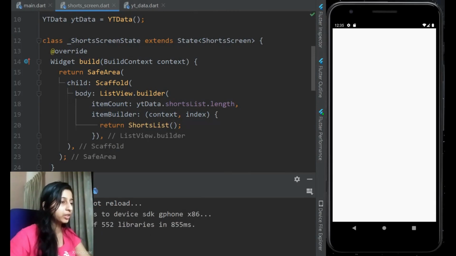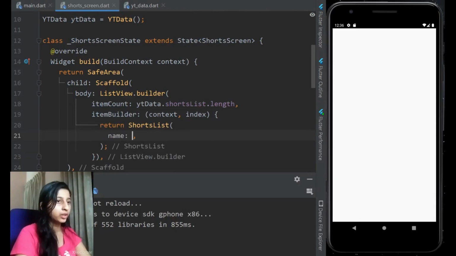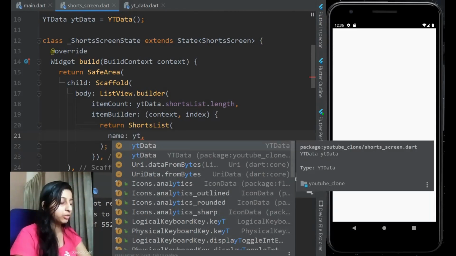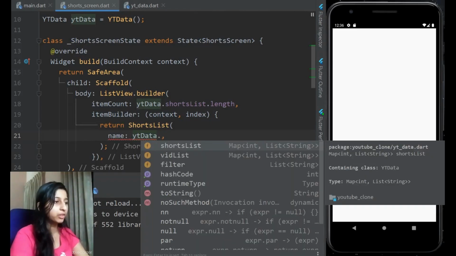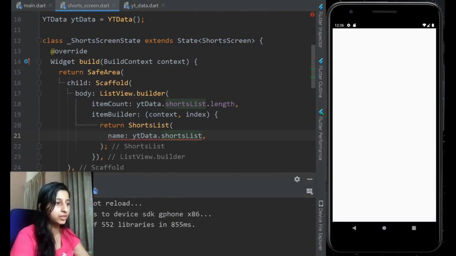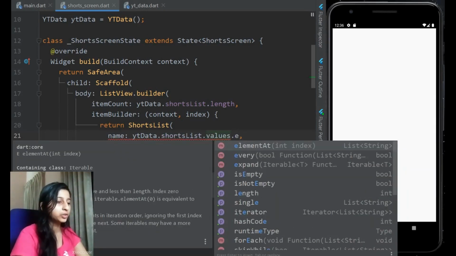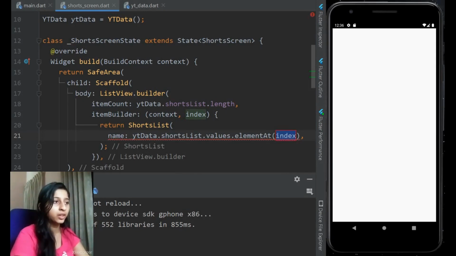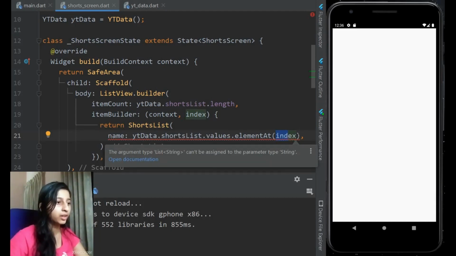Okay, so now we'll populate the shorts list here. First we need to give the name. We need to access the values from the shorts list. So inside YT data we need to access the shorts list, and in that we need to access the values, not the keys. Then we need to get the element. The index that we are giving here is going to go from 0 to the maximum, that is this value minus 1 actually. If there are 4 videos, then we'll have the index 0 to 3. So we'll give it as index itself.